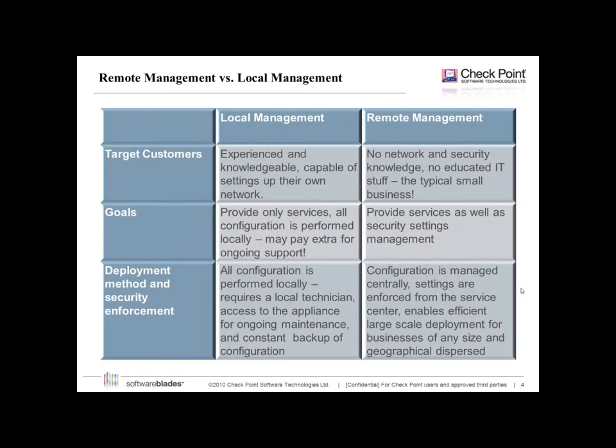So let's compare a bit between remote management and local management. Let's talk about local management. The target customers are experienced, knowledgeable, and capable of setting up their own network. In turn, remote management is for customers who don't want to mess around with the appliance and trust you to do everything for them from a central location. You don't even have to log into the appliance in order to push different configurations.